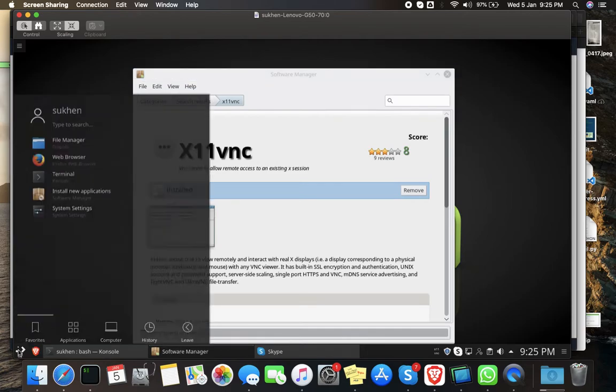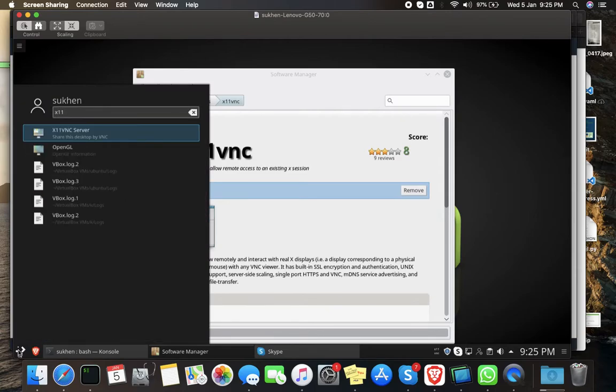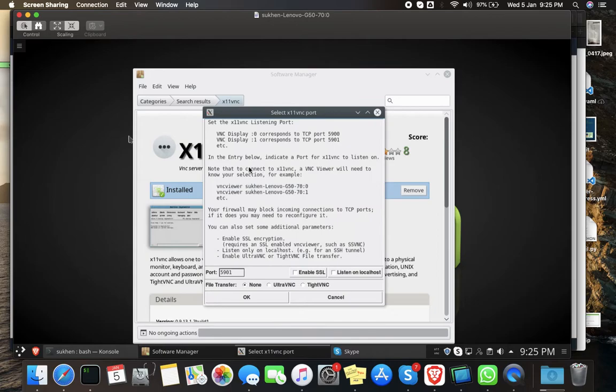After that, just open x11vnc server from the menu here, and I'm already connected with port 5900. The session is display 0, and that session is already running, so that's why it's showing 5901 as the port, because 5900 is the default port which is already occupied by the session on display 0. So if I want to open it again, it will open another port: 5901, and it is display 1.